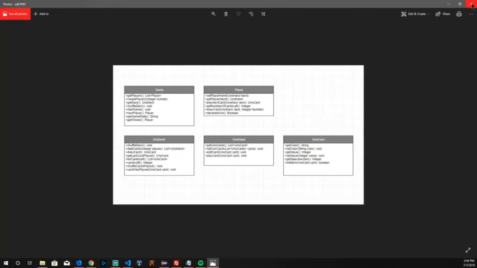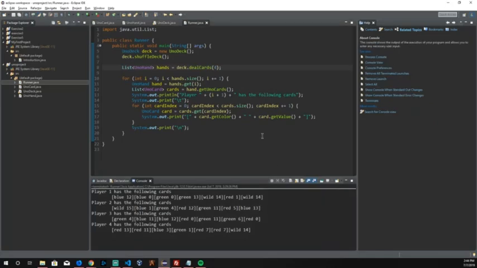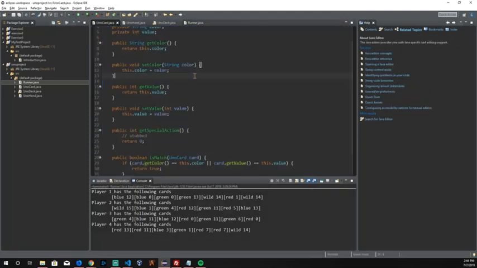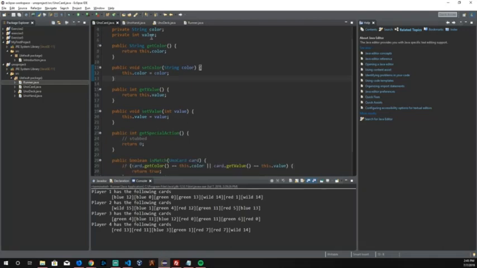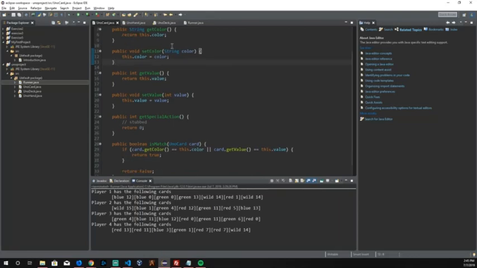So now we'll close that and get into our code. We'll start with our Uno card. So here is our Uno card. It has a private color property and a private value property.